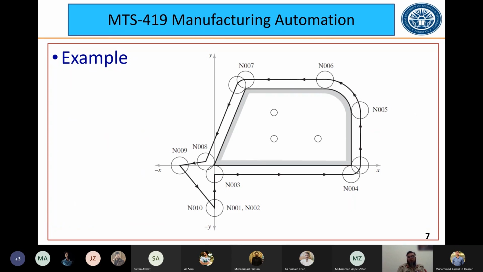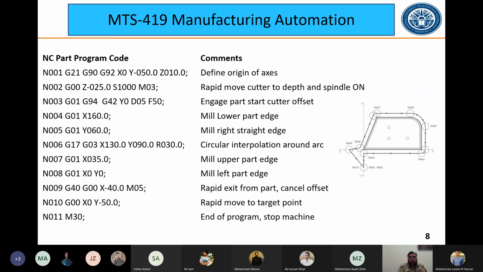Now let us see how this is to be done. So this is the diagram in which we have to cut the profile now. So you can see that we have mentioned N001, N002. So these are the lines. Then N003, and this is how it is going to move all around the workpiece and cut it down for us. So let us see how that alphanumeric code would look like.